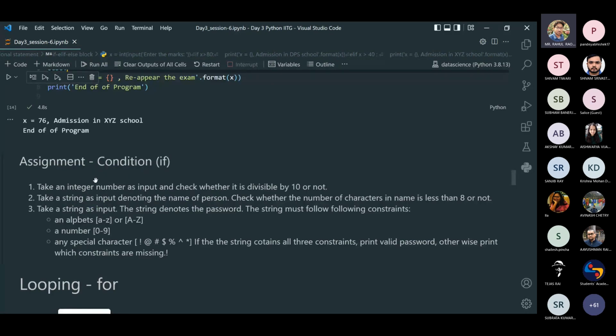So this is the home assignment. You have to take an integer number as input and check whether it is divisible by 10 or not. In the second assignment, you have to take a string as an input denoting the name of a person. Check whether the number of characters in the name is less than 8 or not.